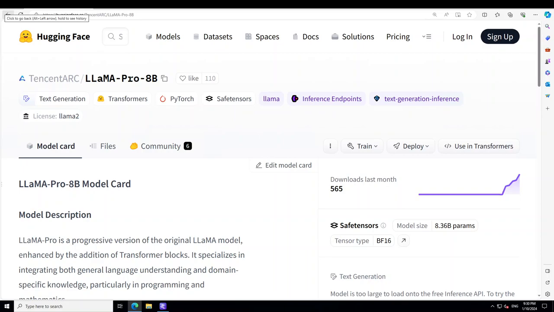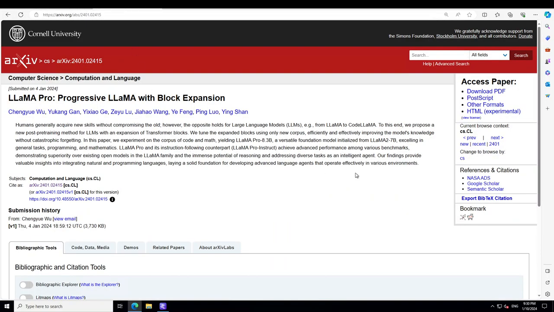This Llama Pro model enhances LLMs with block expansion, adding 8 transformer blocks to Llama 2 7 billion for specialized domain performance while retaining general language proficiency. This model is backed with a very extensively written research paper, and I'll drop the link in the video's description. I would highly suggest you go and read through it because it's a very interesting read.